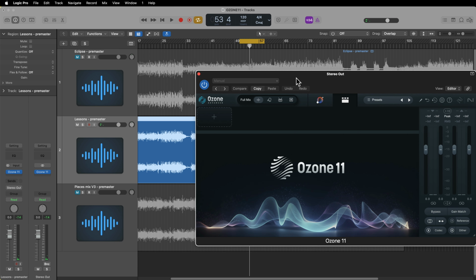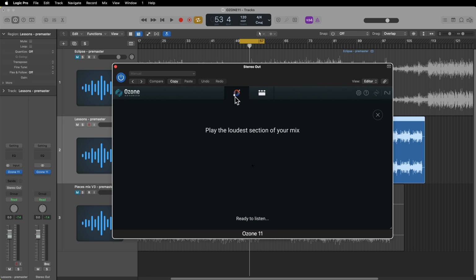Yeah, so she's getting buried under the instruments there. So let's add Ozone 11 on the master, and I'm going to run the Master Assistant one more time.